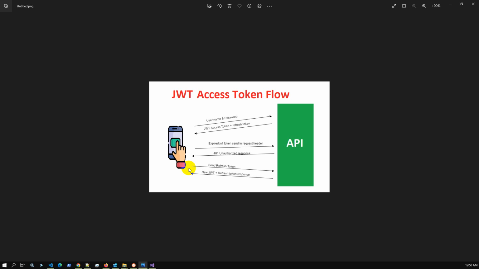But if you have a token and the token expire time is shorter, then every time you have to request the token again and again, that will be cumbersome and that will not be a good practice. So in this situation, we can have a good solution, which is refresh token.